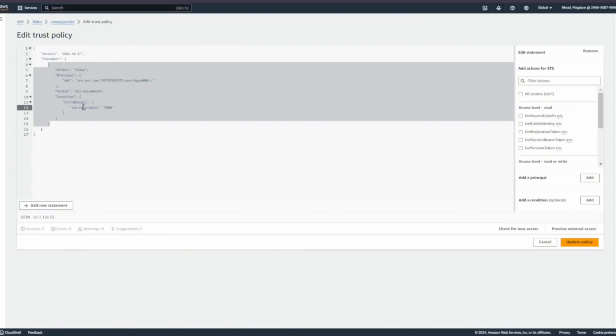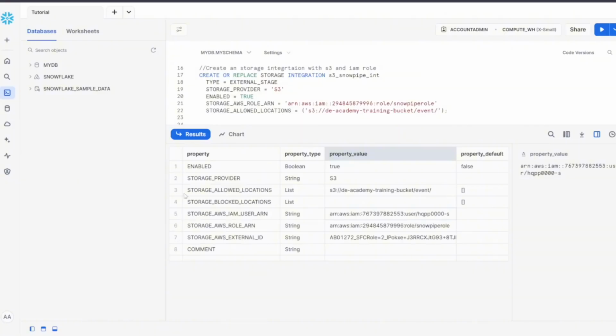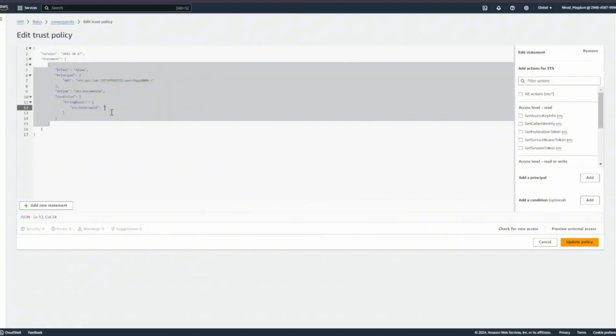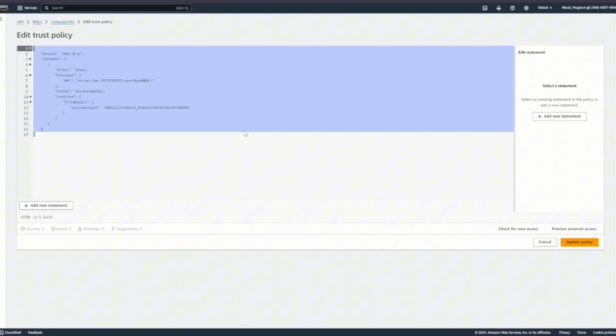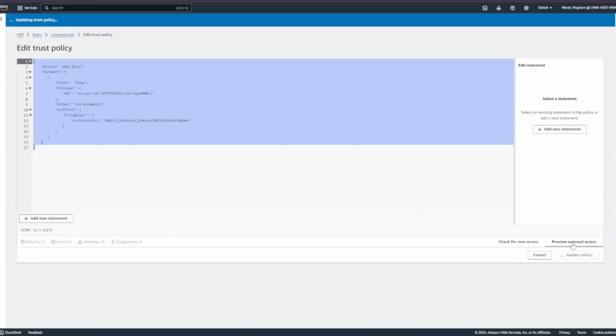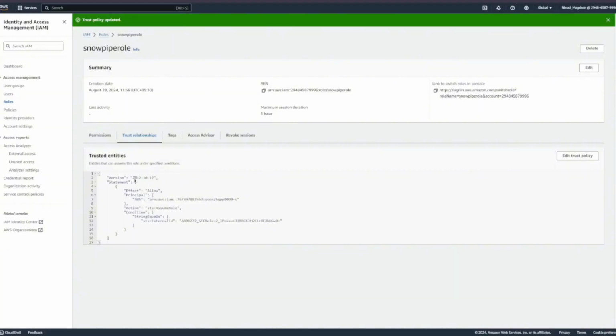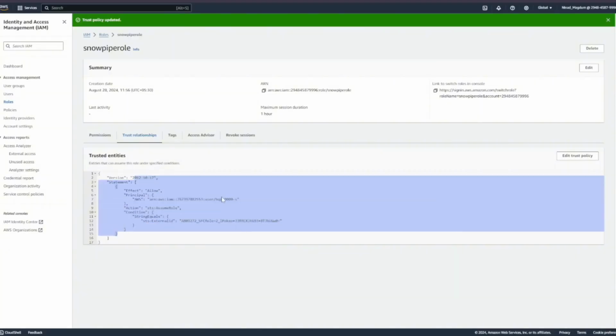Now we need to also update the external ID. So let's remove whatever is given as default, come back to our Snowflake and copy the value of storage AWS external ID. So this is the value. Just click on that and click to copy. So your value is copied. Come back to your AWS and paste that value over here. Now you have updated the IAM role of Snowflake and the external ID of Snowflake in your AWS IAM role trust policy. With this, you are going to build a trust between your Snowflake and AWS. So now click on update policy. Now your trust entity is updated with the details from Snowflake.